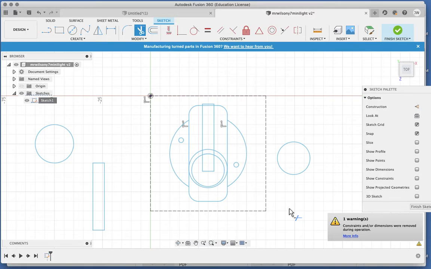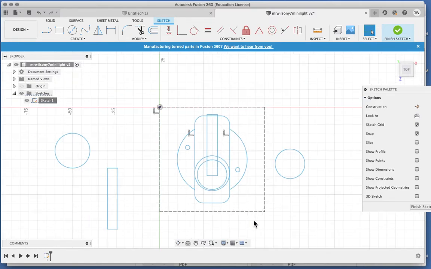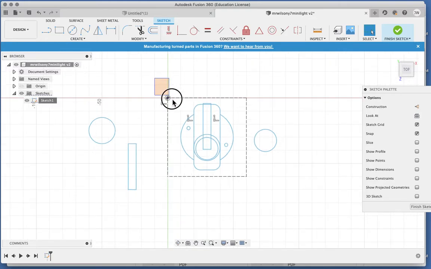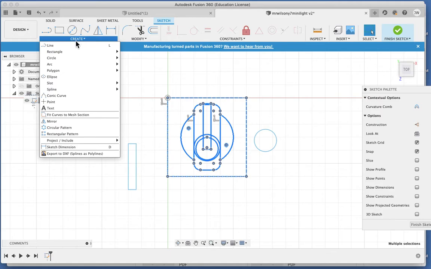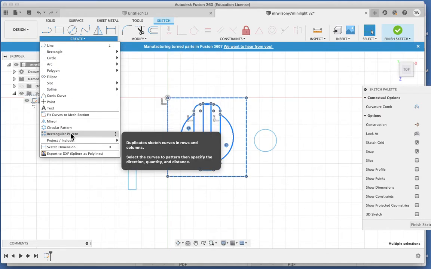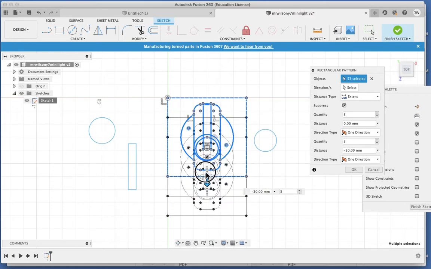Okay. Now, at this point, I've got everything there. I've got my outline shape. I've got my button. I've got my battery, screw holes, and the LED. So I now need to duplicate this. To duplicate it, the first thing I need to do is to drag around like so, and then I'm going to come up to my pencil box and down towards the bottom you'll notice there's something called a rectangular pattern. I'm going to click on that rectangular pattern. I'm going to get the arrow that is pointing up, but I'm actually going to drag it downwards.